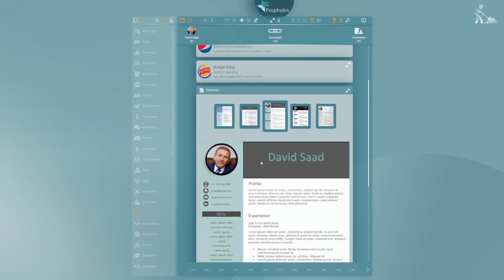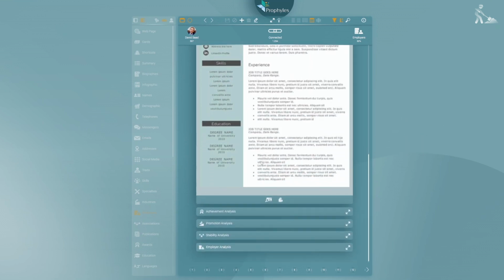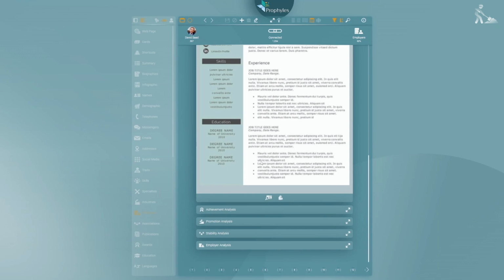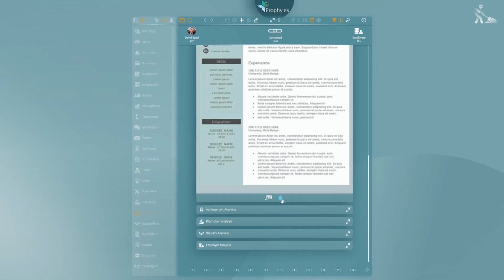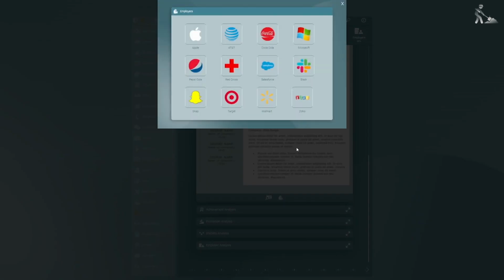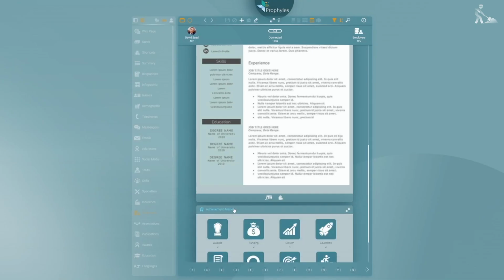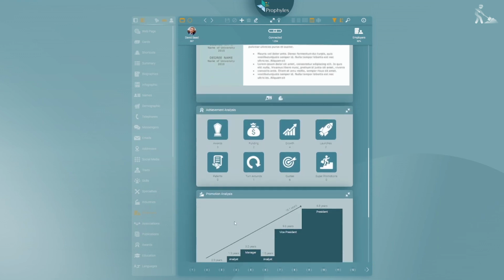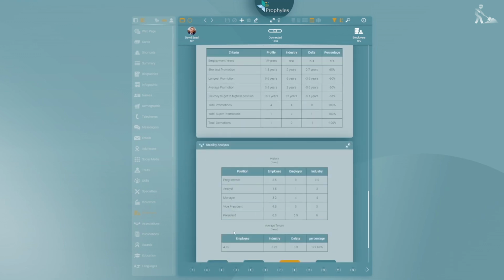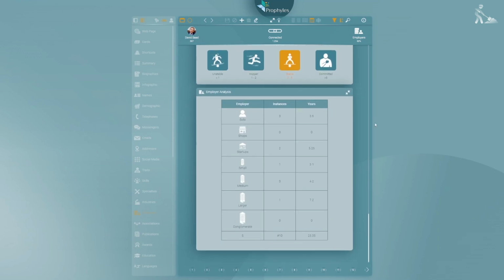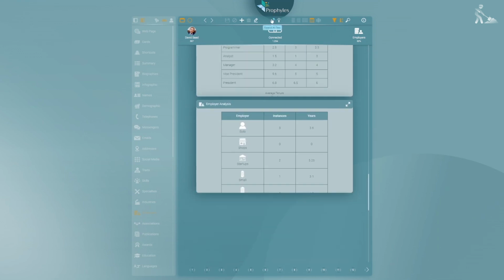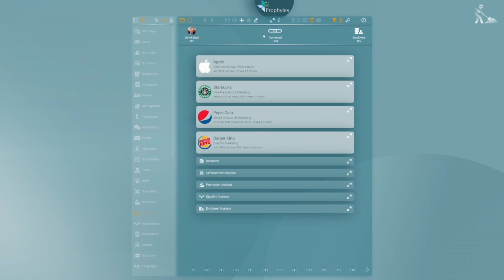We can see employer history and resumes, which profiles can automatically generate, or you can design your own. You can also distribute and control your resume to job boards like here, or companies like here. Profiles also provide some unique analysis tools, such as achievement analysis, promotion analysis, stability analysis, and employer analysis. Once again, Profiles is all about being informative, detailed, comprehensive, and a trusted source.